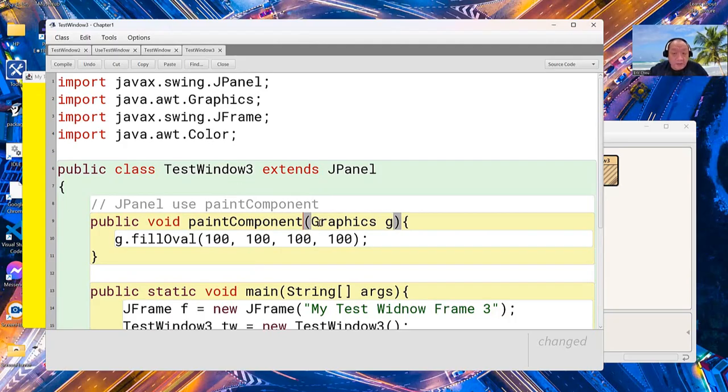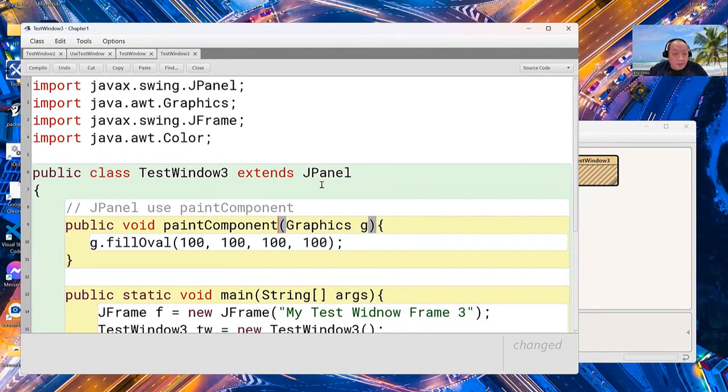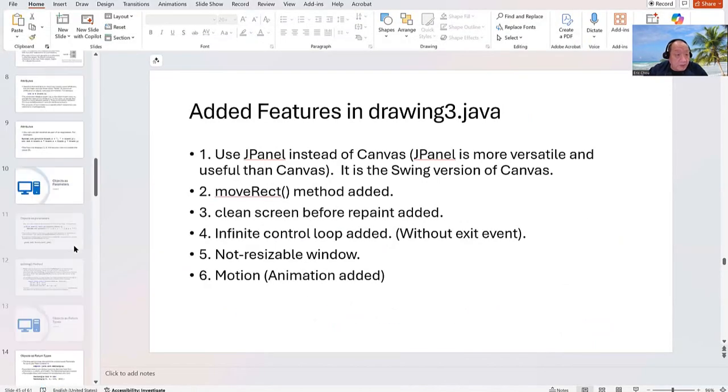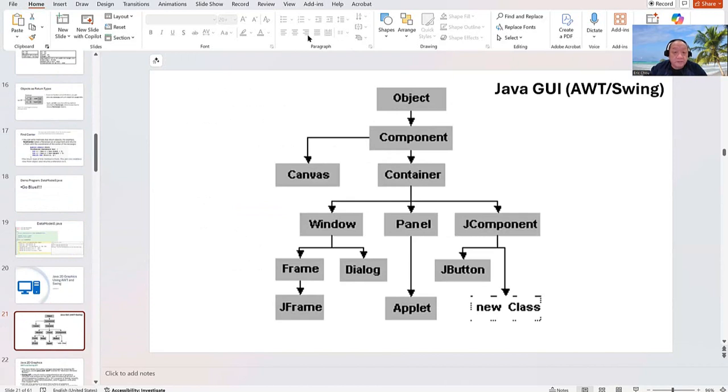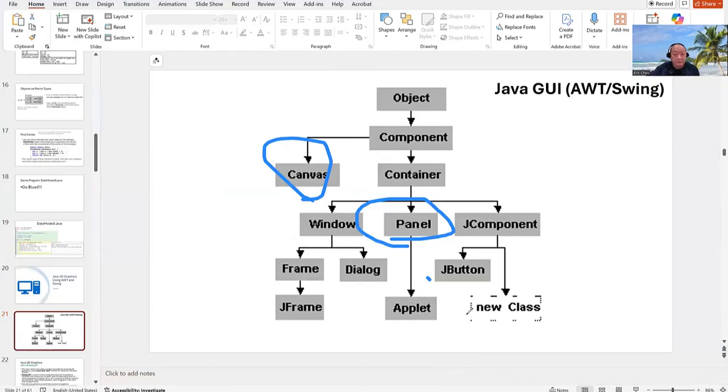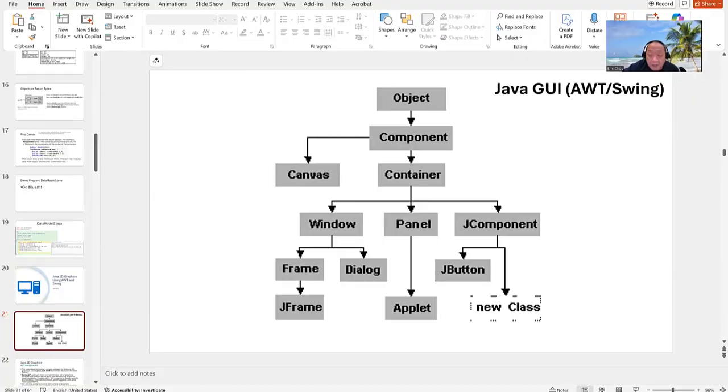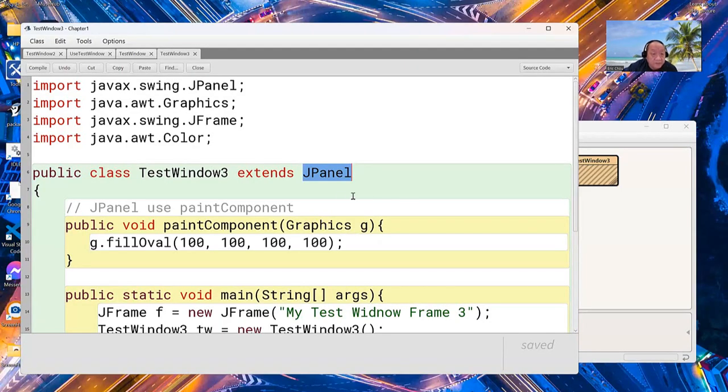Because they have pen component, they have pen window, they have zip. This JPanel has more functions. And JPanel, we talked about it before. JPanel is a Swing version of the panel. It's one kind of a canvas, but it's the Swing version. Canvas is the AWT version. Anyway, that is our update to the newer function.